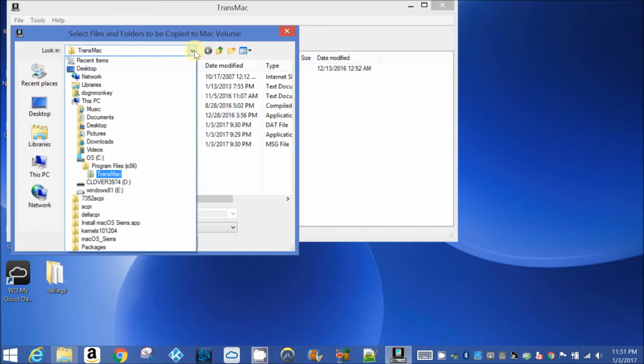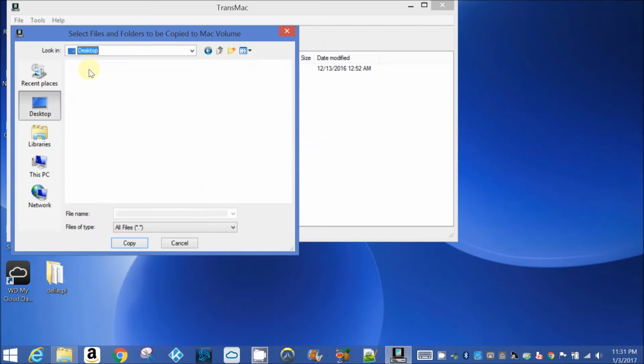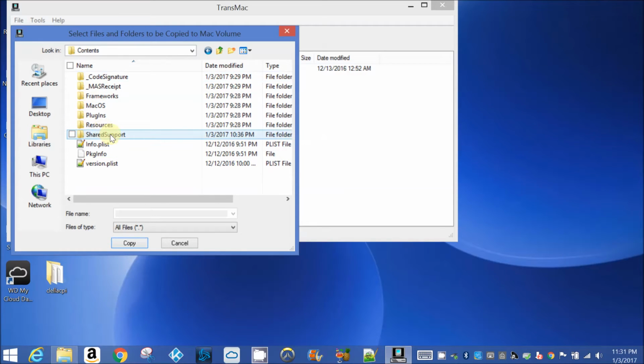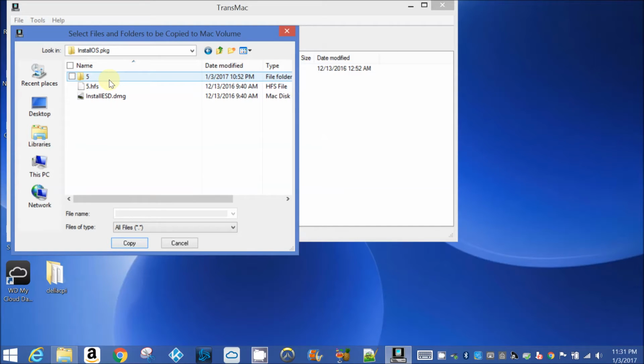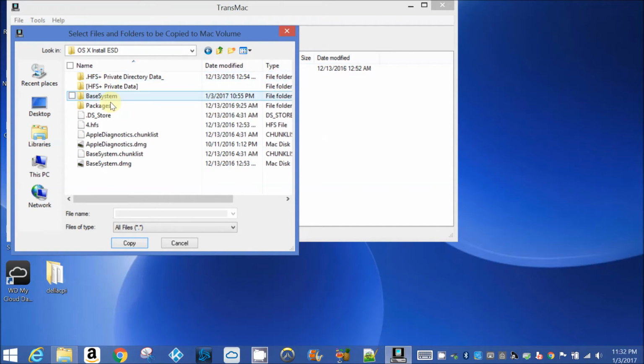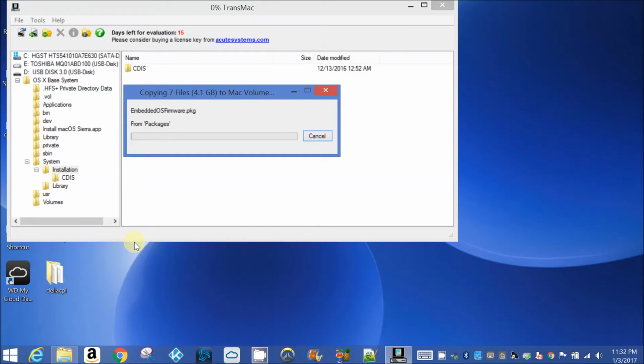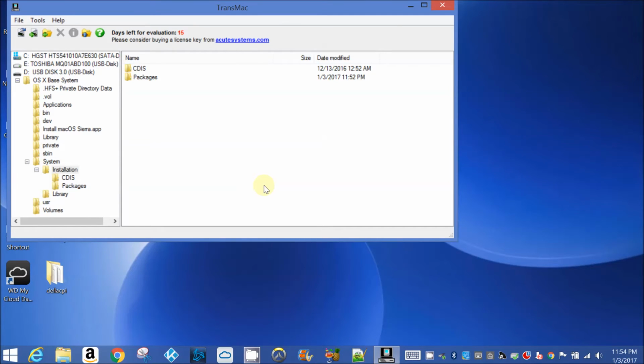We're going to go to get our packages folder. Install macOS Sierra, content, share support. So we go to 5 where we extracted before, and we're going to copy these packages, the whole folder, okay? Okay, so the package is done.